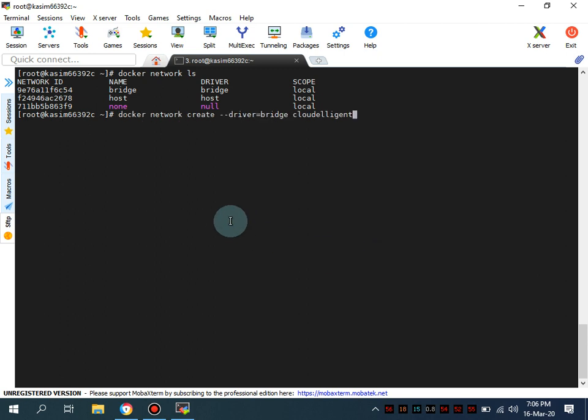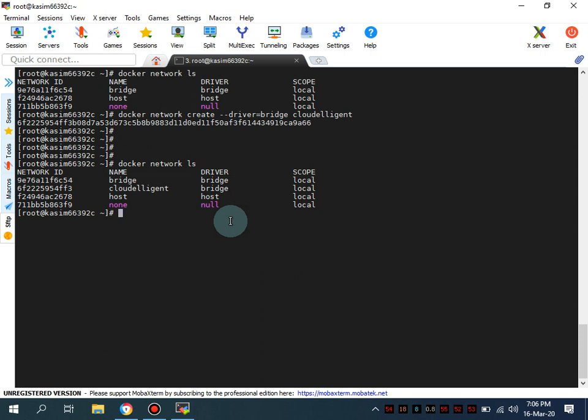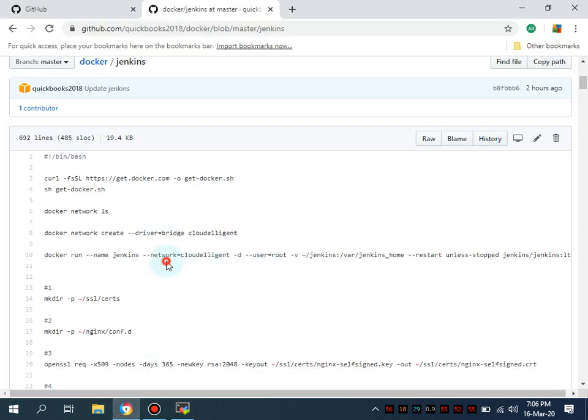If I do docker network ls, the bridge is there. I'm going to create this Cloud Allegiant network. If I do docker network ls again, you will see that Cloud Allegiant is there. Now the other command we are going to use for the deployment of this Jenkins.